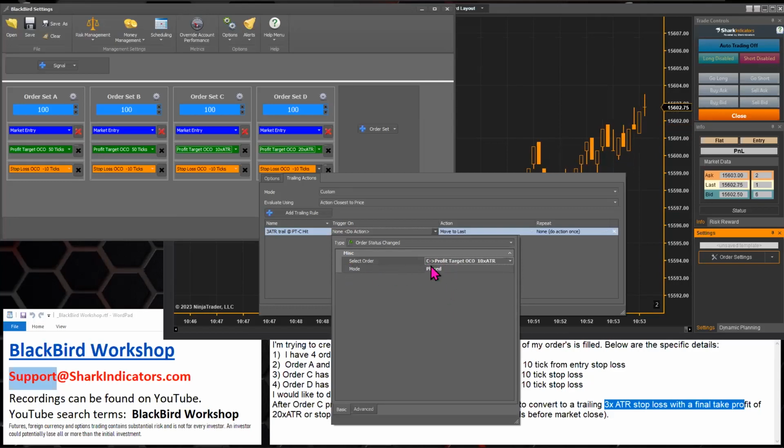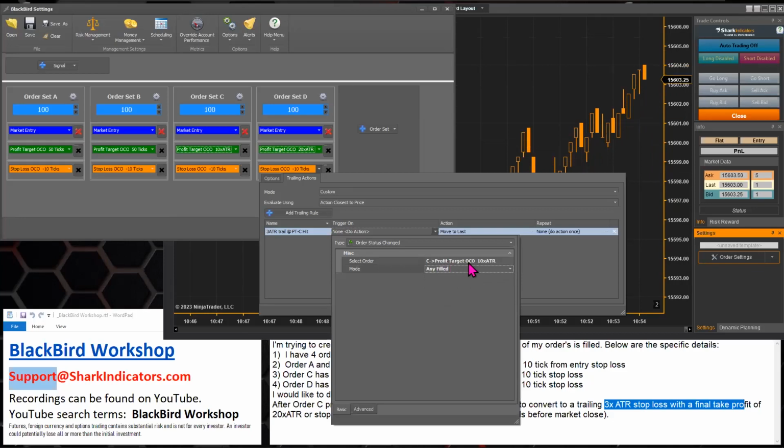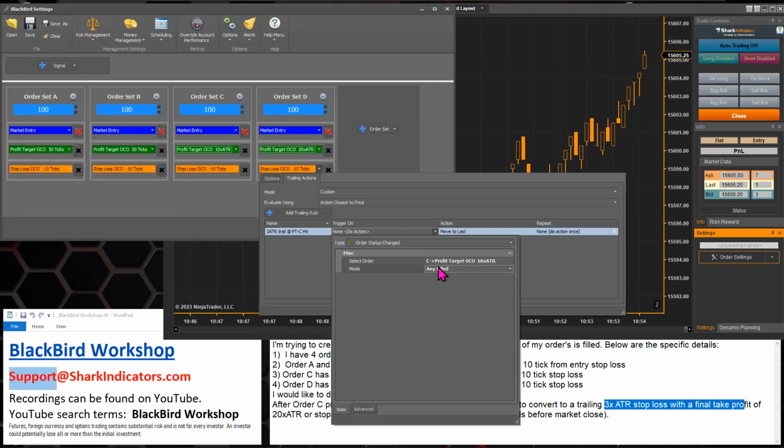And then what are we monitoring for? Well, it's not the placement. It is if any of those profit target contracts are filled. Probably if any of them are filled. You could say, well, wait till they're all filled if you want, but if a partial fill is good enough, then we can put it on any filled, like so. So that is the key condition here that we're looking for.